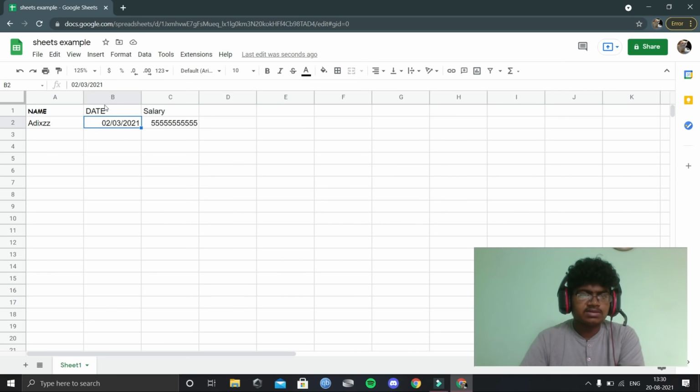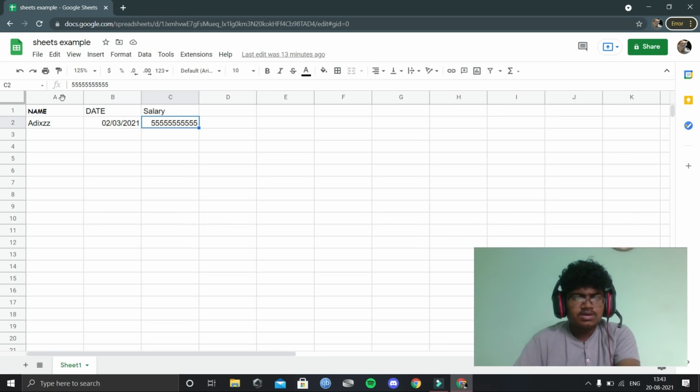You can select a cell and enter your value here, or else you can click on the cell, and the thing which you have entered is displayed in this part. Now we are going to select the cells using my arrow keys.